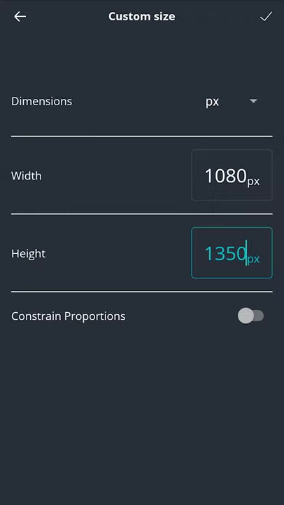You could multiply this by 2 if you want to, but since I'm using a pro account, I don't need to do that because it's still going to come out in high quality. But if you're using a free account, I suggest you multiply it by 2. That will be good. So I'm going to say okay here.